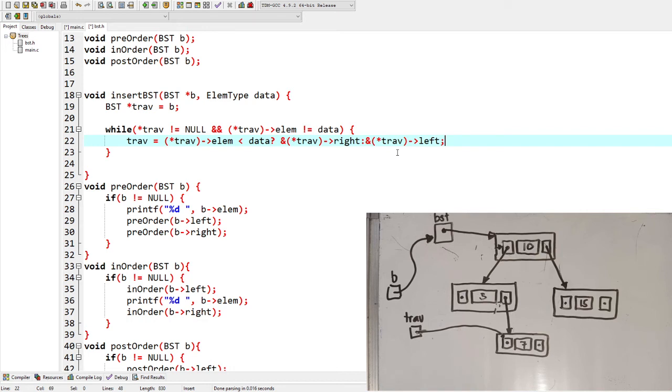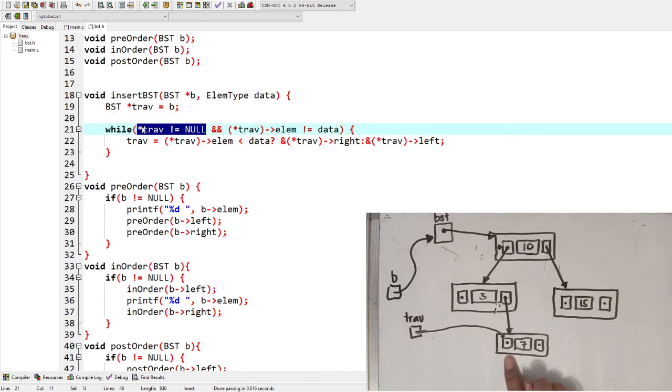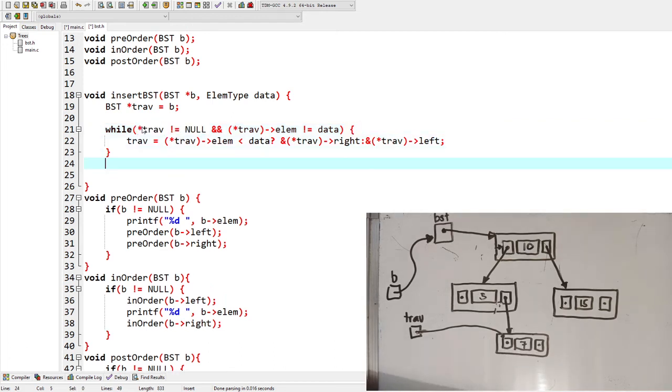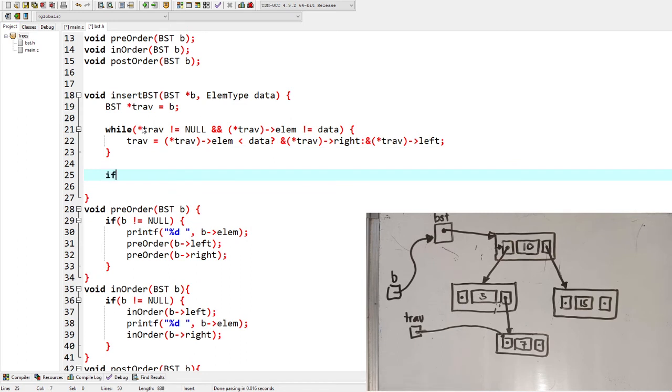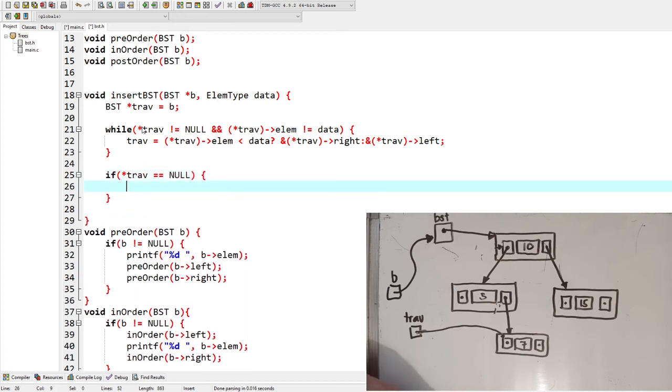Now we ask again, is *trav not equal to null? So we've reached the end and we've stopped, because currently *trav is equivalent to null. So we stop from there. And that's the time we will be able to insert that information. So I'm just going to add the other statement from here. If *trav is equal to null, if we reach the end at null, it's possible to do the insertion.